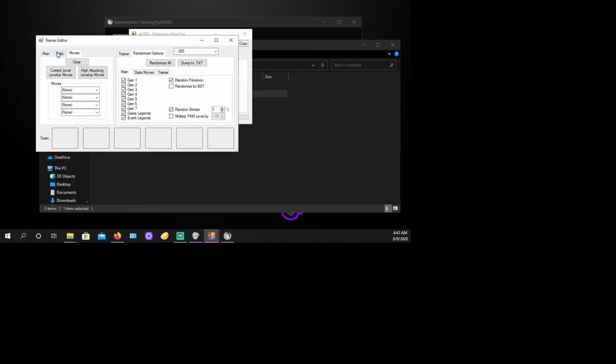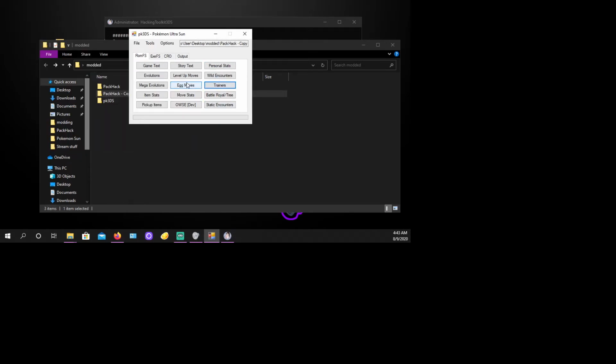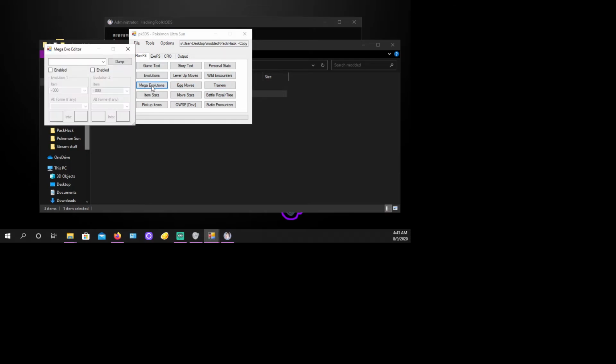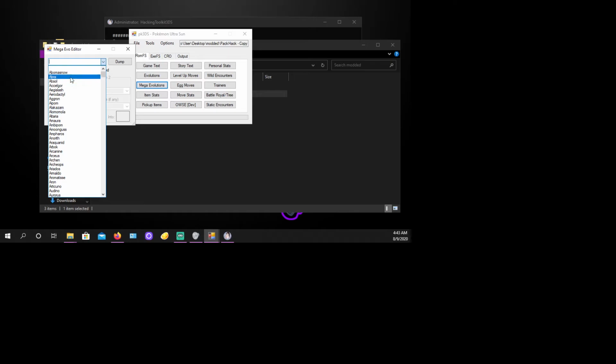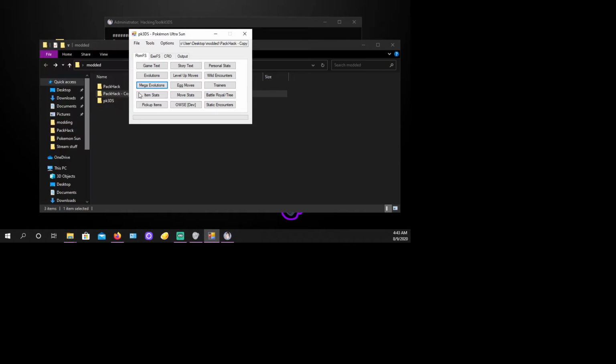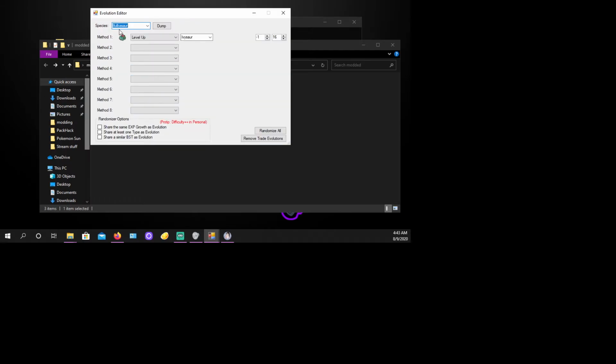You can obviously pick a Pokemon here and then change their team and do a lot more, but I just randomize everything. So that's that. Egg moves and mega evolutions, if you click on it, it's going to show this. You can pick a Pokemon like Abra and give it to them, etc. You can completely modify it however you want if you really want to go to.